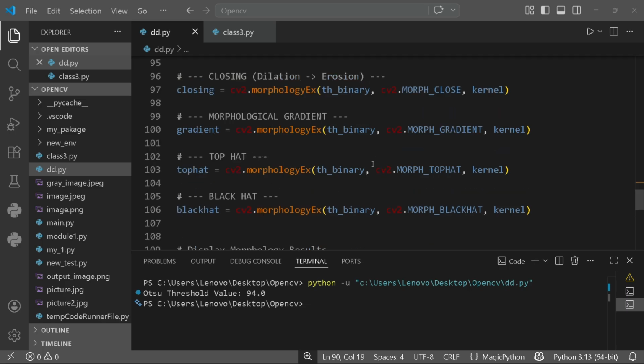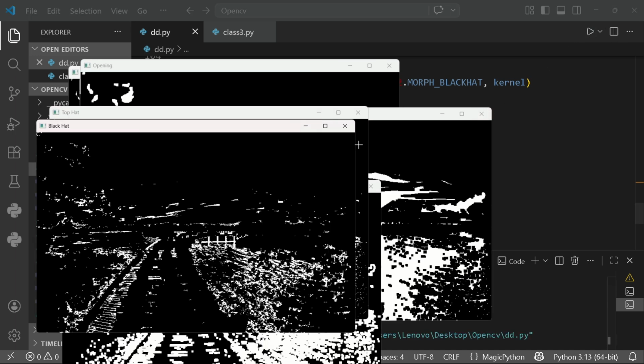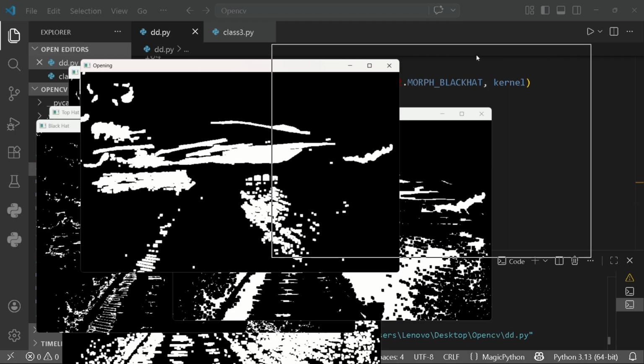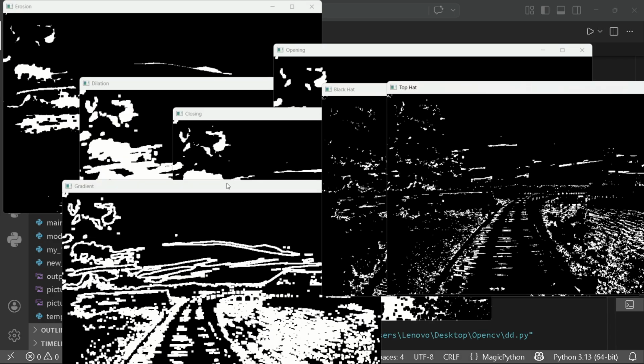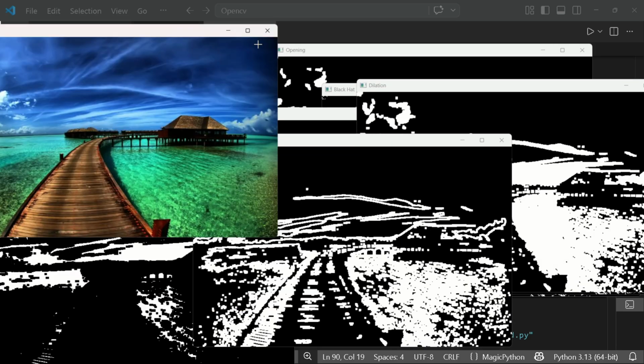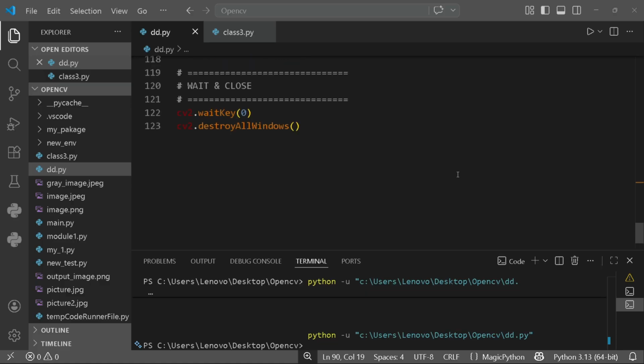This is how we can apply all of this. We have opening, erosion, black hat, top hat, which we didn't discuss, and also the gradient, the closing, and the dilation. So every kind of morphological operation can be applied here. In a further, more advanced video, we'll learn more about this. For today, this is enough, I think. Thank you for being with us.